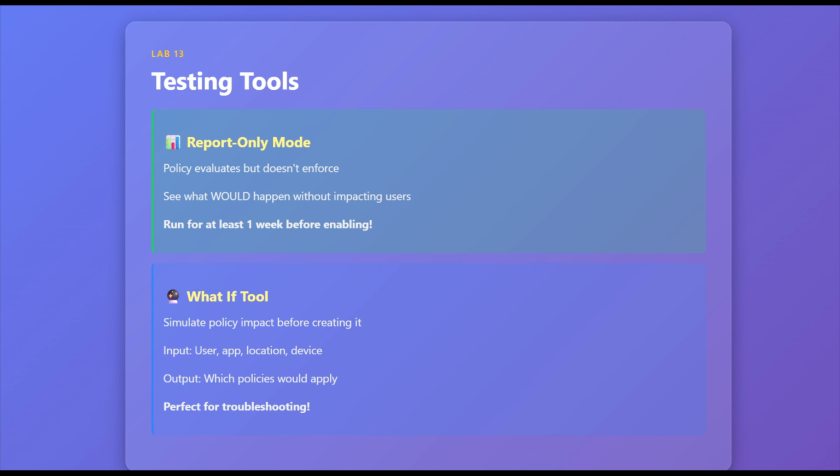Now, what about the What If tool? It simulates a policy's impact. The What If tool lets you input a specific user, the application they are accessing, their location, device platform, and sign-in risk level. The tool shows you which policies should apply and what the outcome would be. This is invaluable for troubleshooting. Say some users cannot access Teams; we can use What If to see which policy is blocking their access.